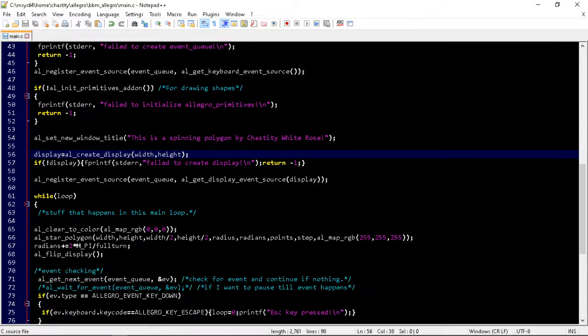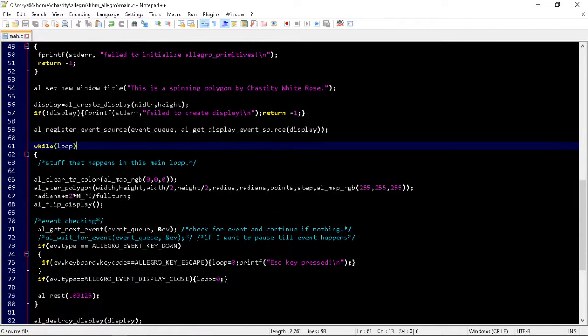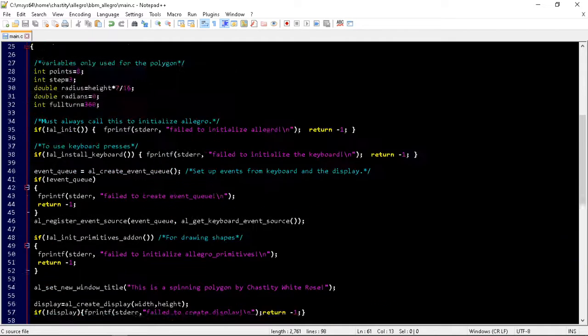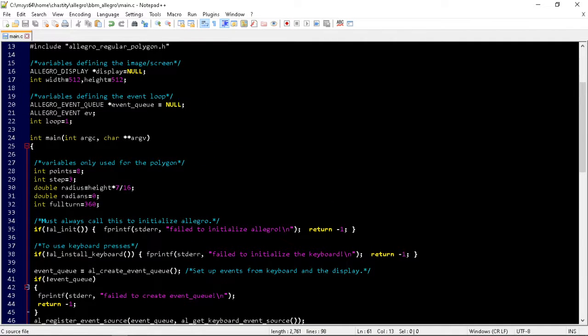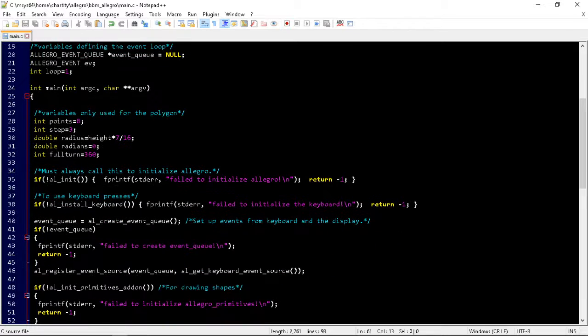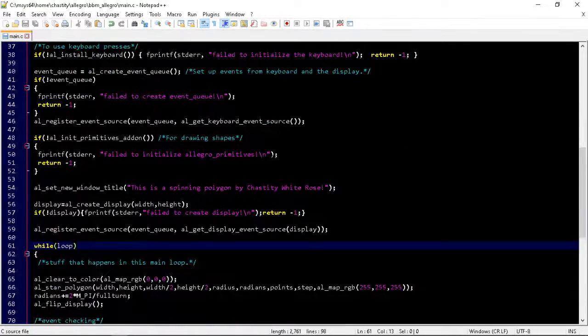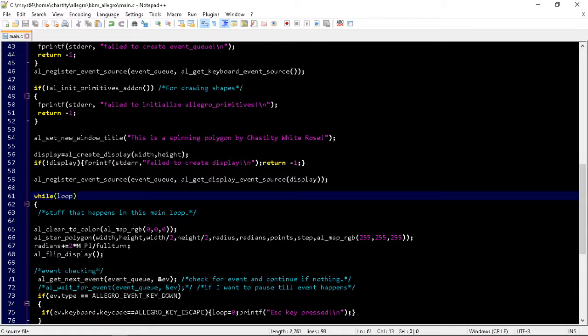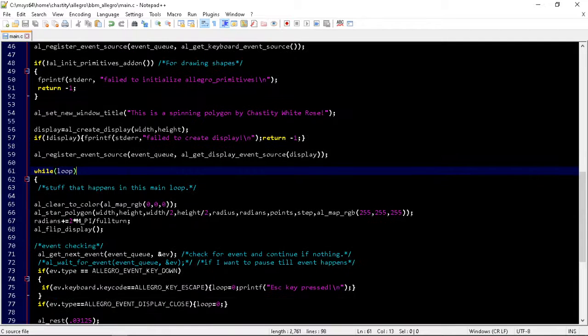And now this while loop here. See, there's a variable named loop. If you look up here, there's a variable named loop, and that variable is 1. And anything that's not 0 is considered true in the C programming language. Anything that's 0 is false. So while it's 1, or while it's true, this loop will continue.